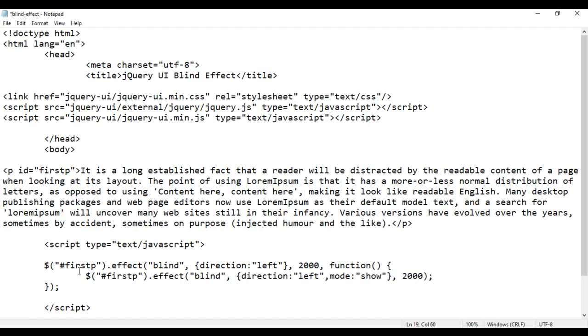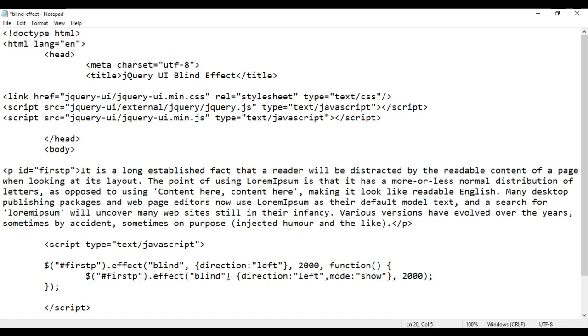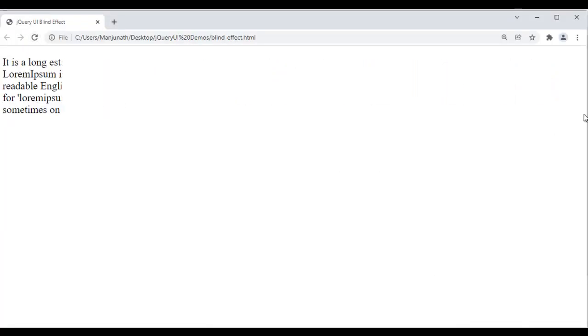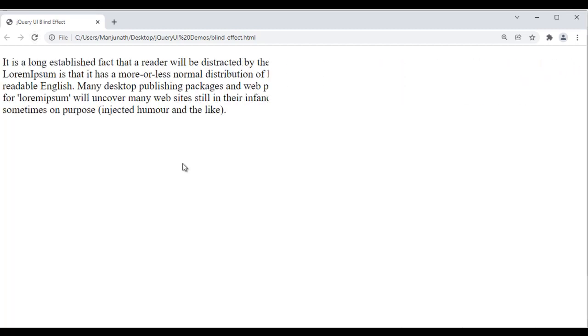So what happens? First the blind effect is applied, okay, in the left direction. After 2 seconds, of course the HTML element gets hidden. After 2 seconds, this function will get called. The same HTML element is going to be applied with the blind animation effect in the same left direction, okay, but this time it is going to be shown. Instead of hiding, it is going to be shown, guys. It takes the same 2 seconds. So if I save it, come to the browser and say refresh, you see now it is getting hidden and again it is shown. Hide and then I say show.